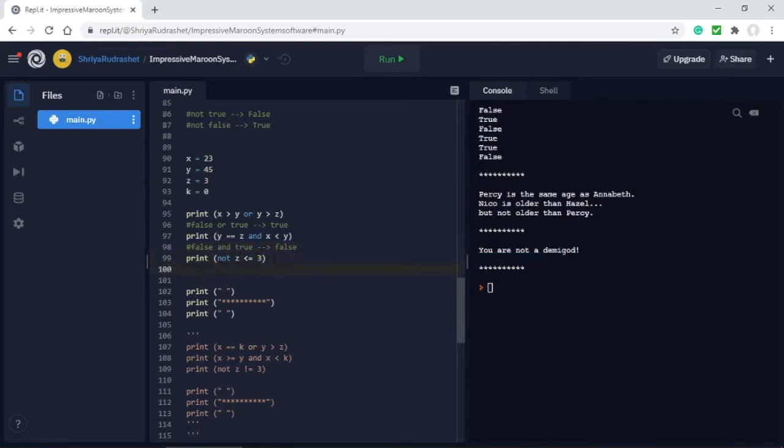Okay, so our last one is not z is less than or equal to 3. We know that z is 3. So is 3 less than or equal to 3? That is true. So we have true. Not true is going to be the opposite, so we're going to have false. If we try to run this, we get true, false, false, which matches what we have over here. So here we have true, false, false.